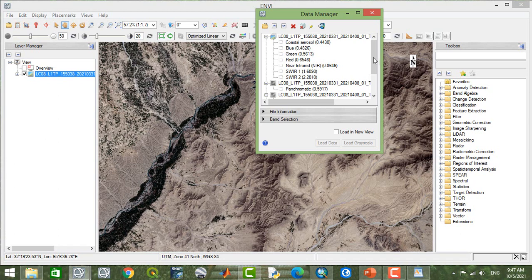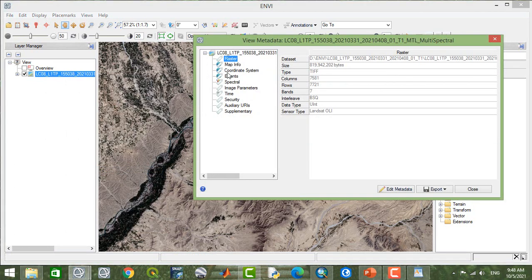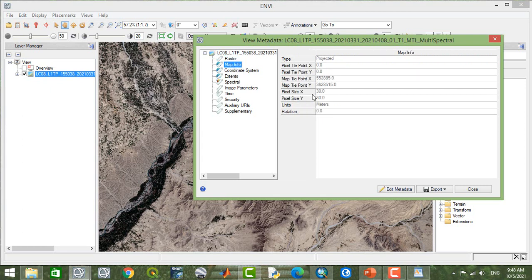In Data Manager, here are the numbers of the bands. So coastal is the first band, blue the second band, green the third band, red the fourth band, near infrared, shortwave infrared, up to panchromatic. And the resolution for this image is 30 meters by 30 meters. You can see here pixel size in X is 30 meters, pixel size in Y is 30 meters, in the units you see here.